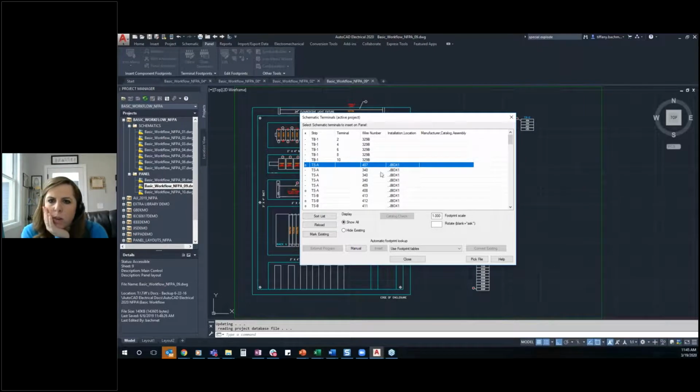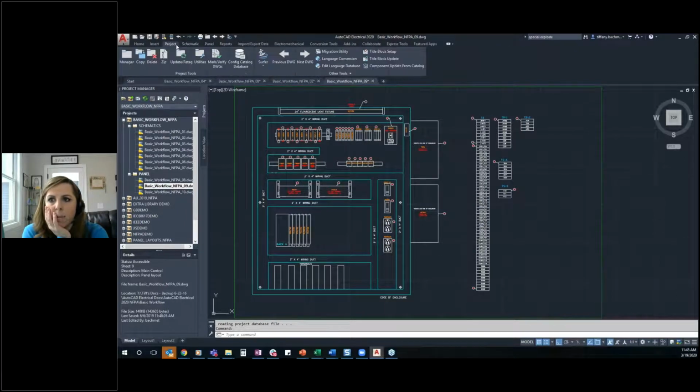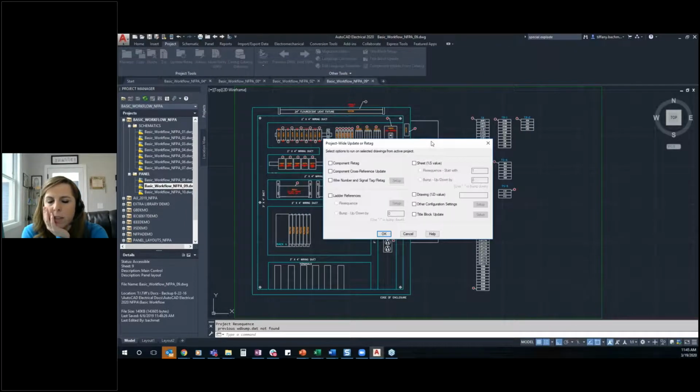So the zeros mean that, yeah, there's something that's not connected there, that they're showing something different than the other one is showing. I would typically solve all of those with a project-wide update and retag of everything. But that doesn't solve the terminals though. It should.